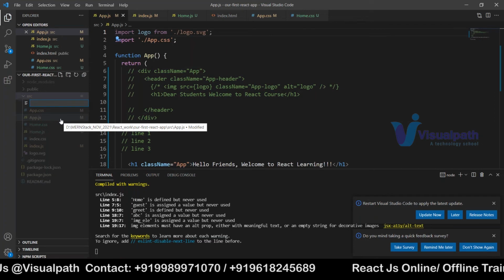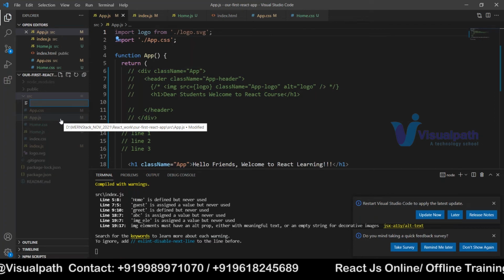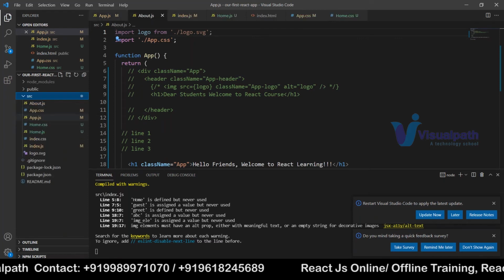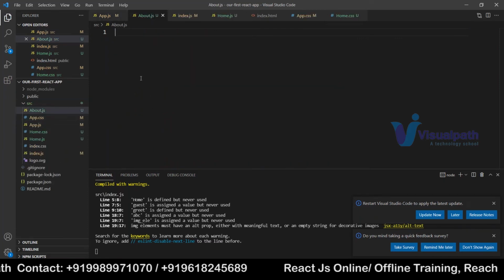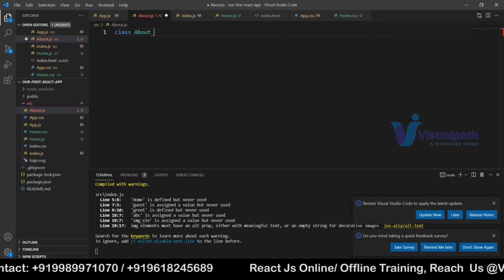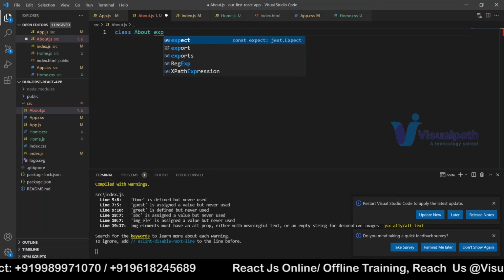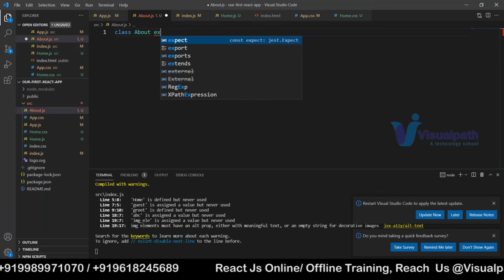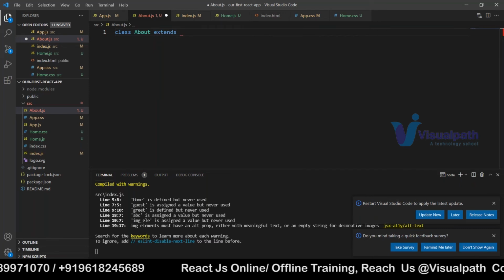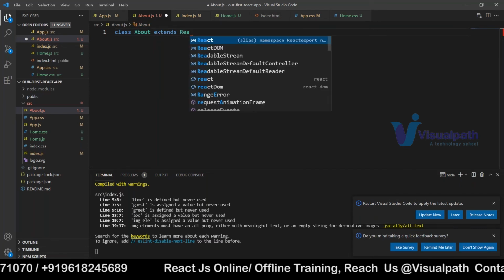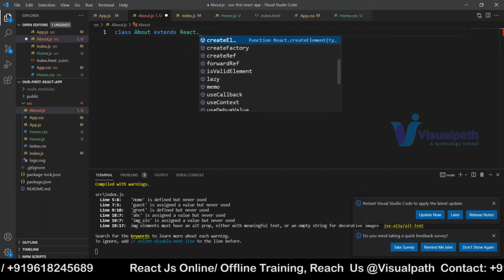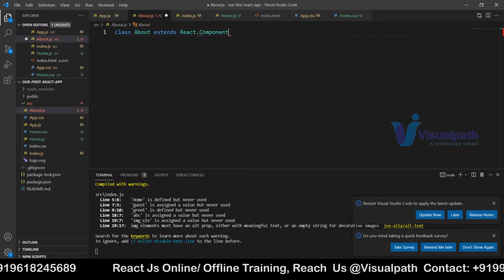Actually, you can create anything. About is not there, right? So I'm creating about, a class. Class name is about. I told you, right? We have to use extends here, and this class has to extend React.Component.